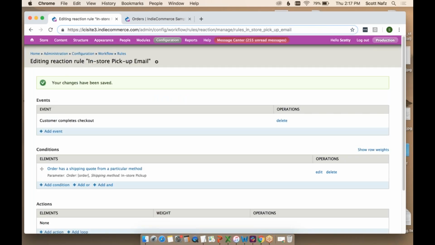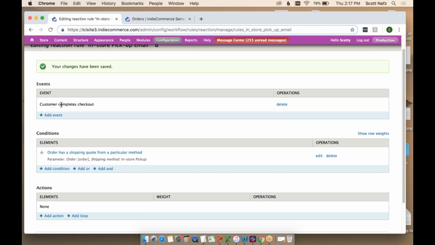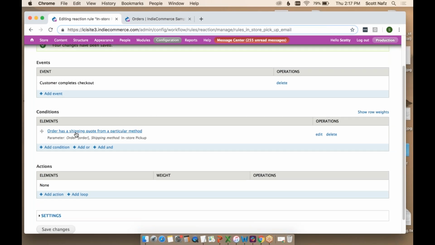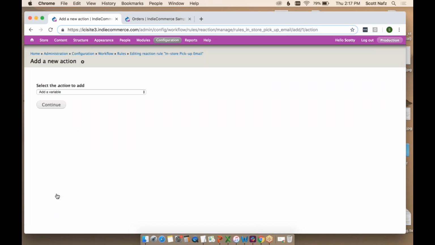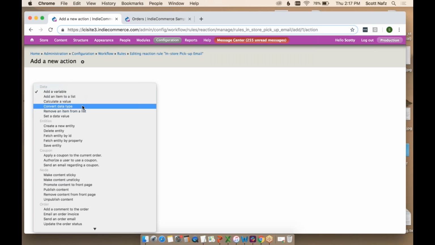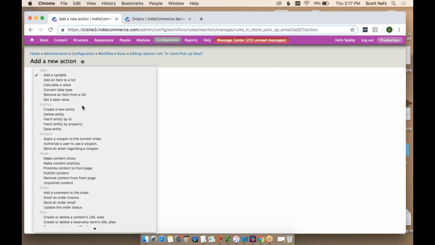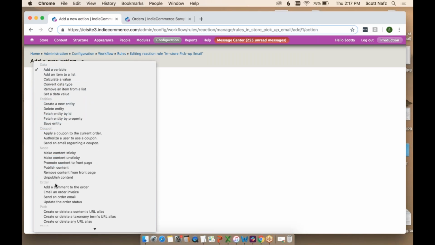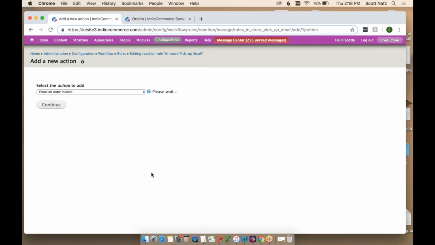Now you can see I have 2 parts of my rule already done. The event, customer completes checkout. The condition is that the order has a quote from a particular method, and that is in-store pickup. The last thing I need to do here is create an action. What's going to happen when these conditions are met? So I go to add action. And under add action, again, we're going to have a long drop-down list here. But what we really want, this is going to be pretty obvious, under order, we want to send an email and order invoice. So I'm going to say this.